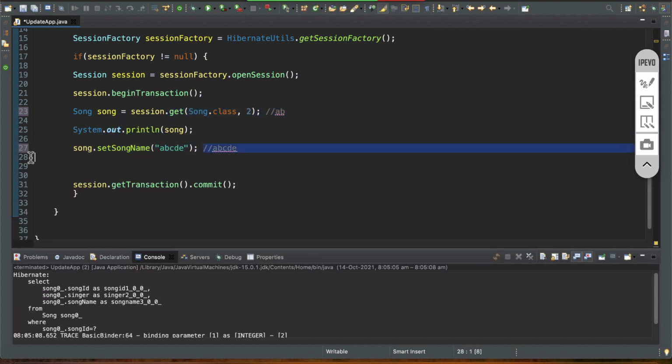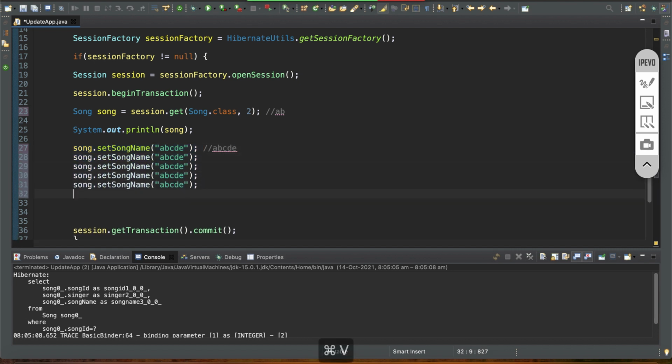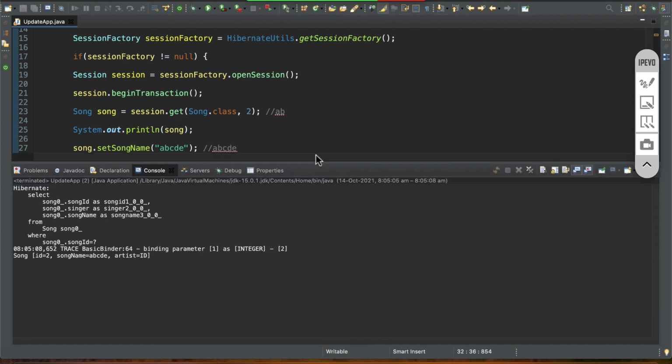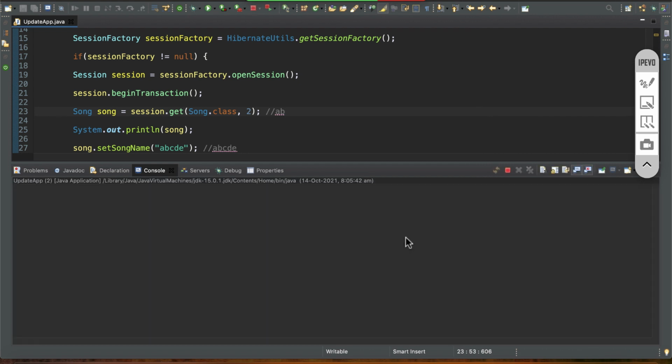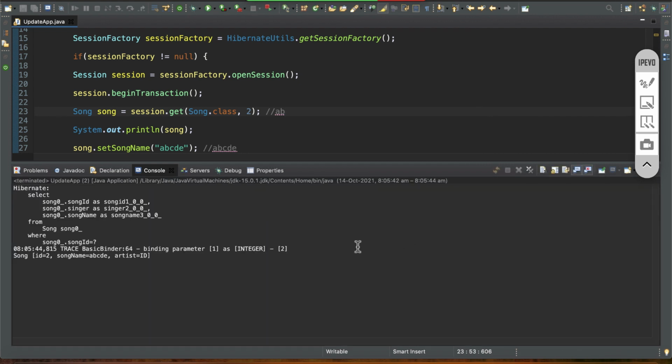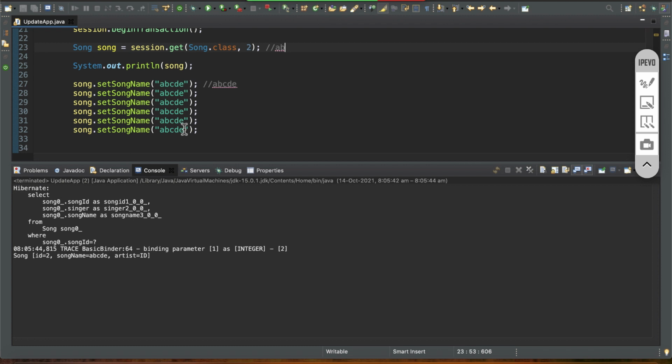If you copy this and paste it like this a thousand times, no problem, still there will not be any update query. Right click, run as Java application, and you will see that there is still no update query, because many times you are modifying the object, but you are modifying it with the same content.